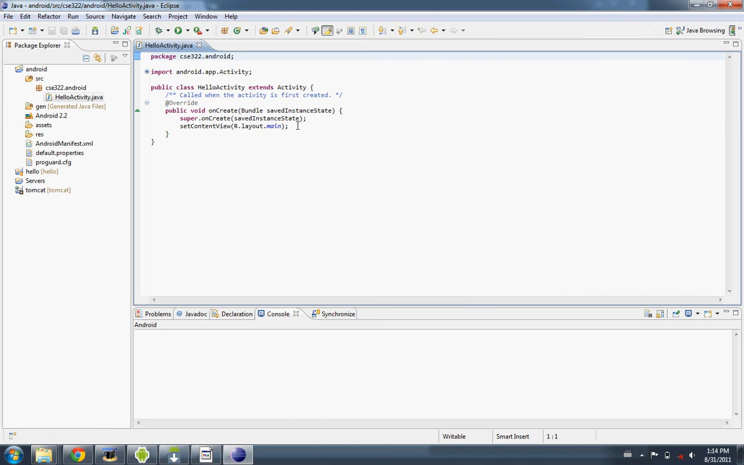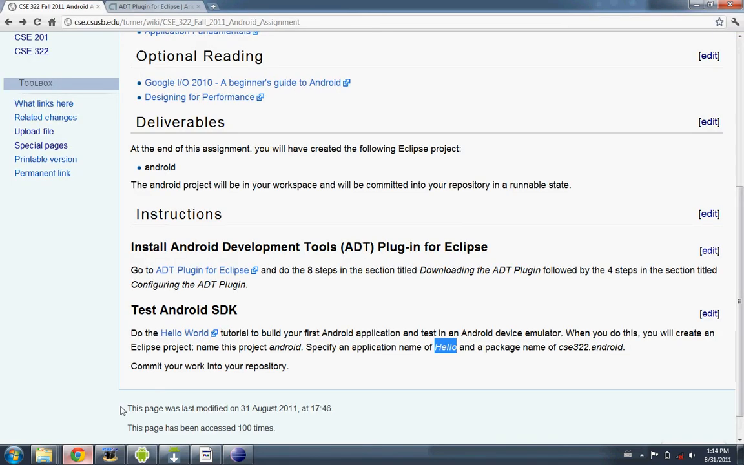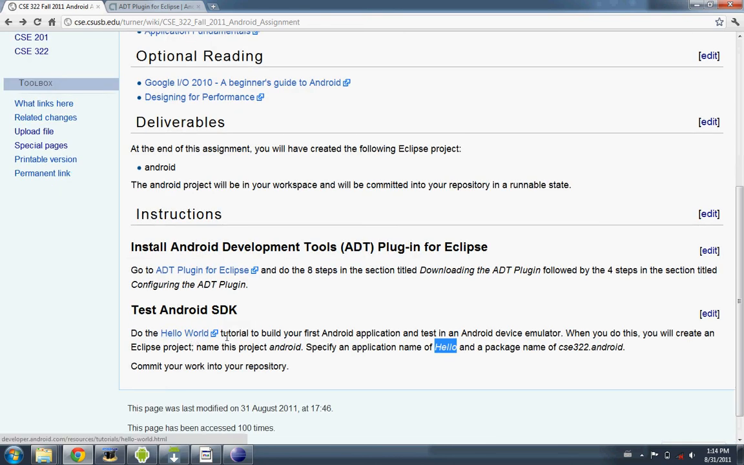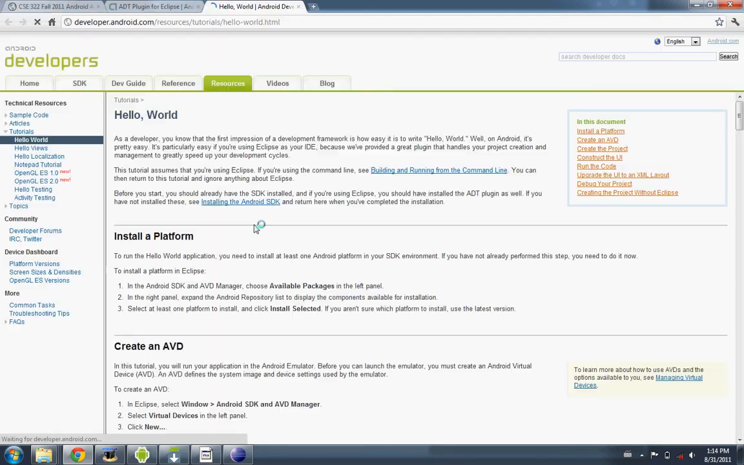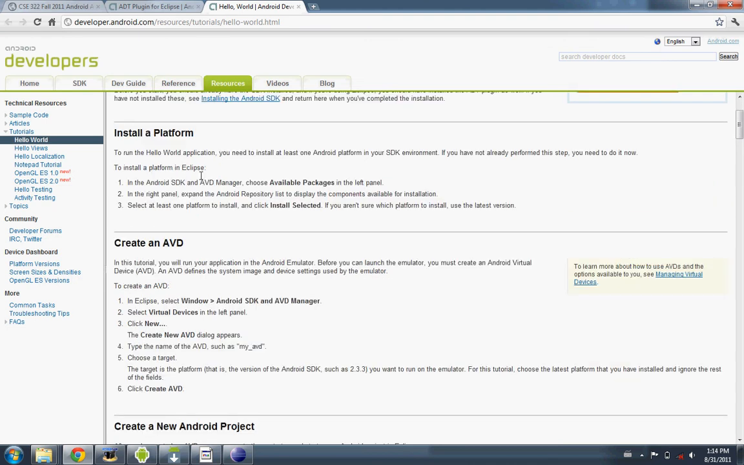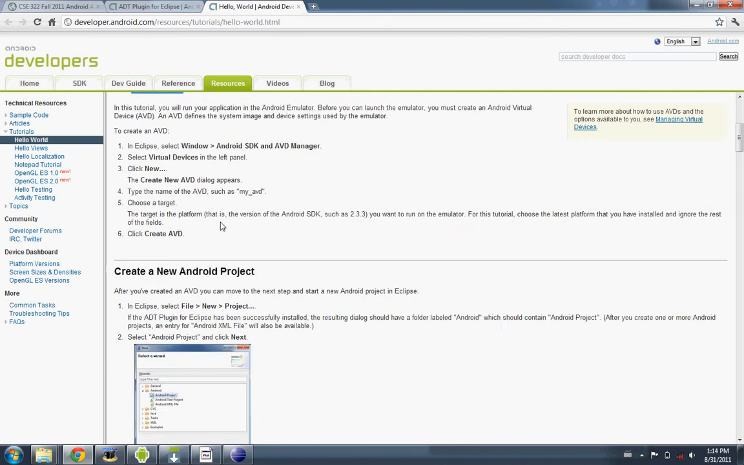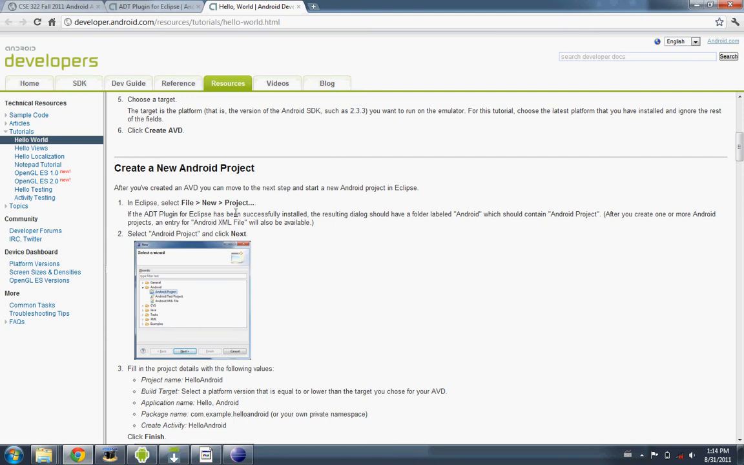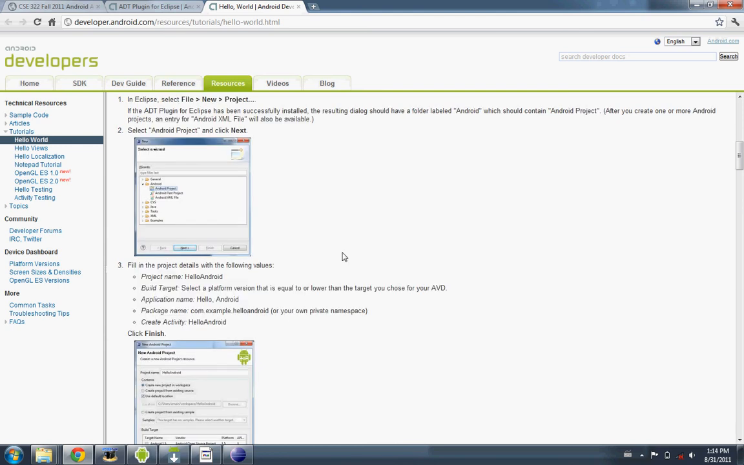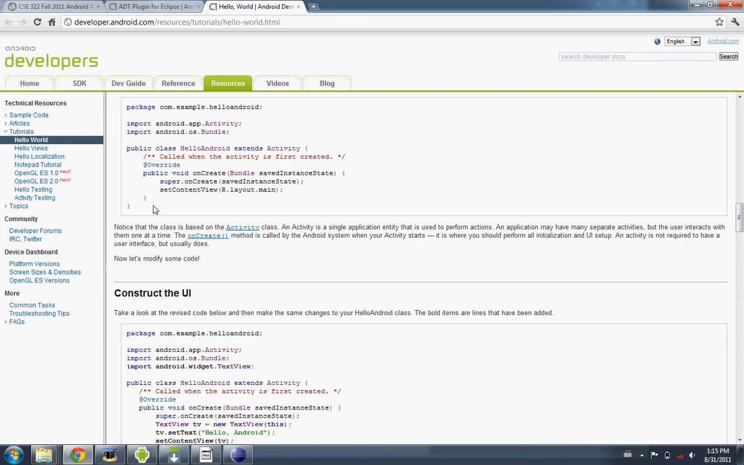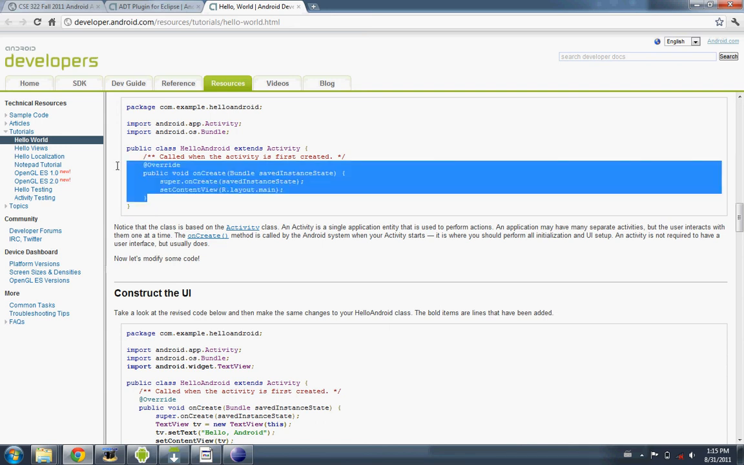So what we want to do is display something. So we go back to the reading. Where is it? This is the Hello World tutorial. All right. So basically, we're doing that. I want to show that to you. Install a platform. This is create an AVD. So this is stuff that we've done already. Create a new Android project. We have done that. And there's some nice explanation there. This is in fact the code that was generated for us.